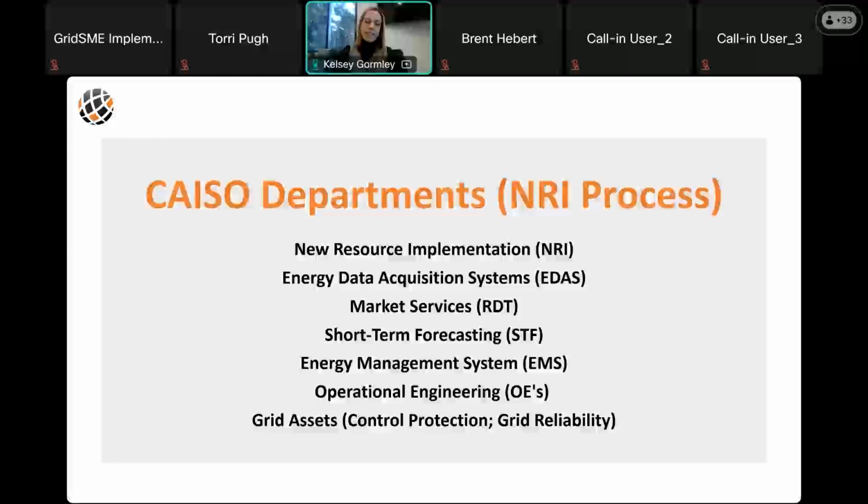And then finally, queue management, they review any pending material modification amendments to the 3-party interconnection agreement, and they confirm that any pending contracts or agreements are executed prior to commercial operation.